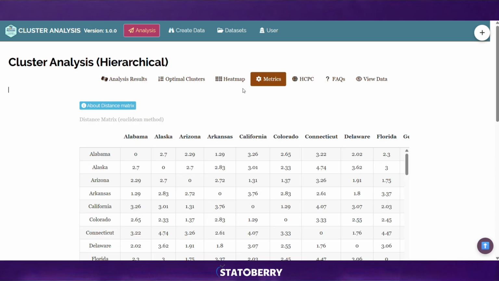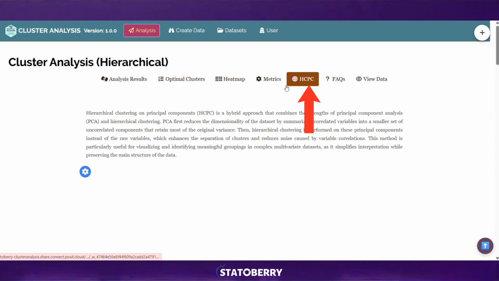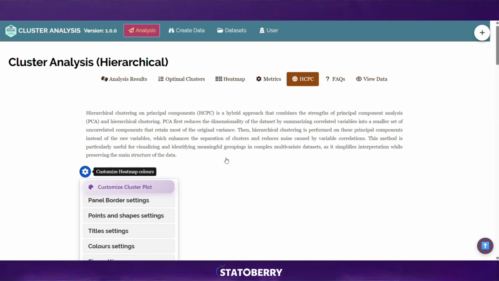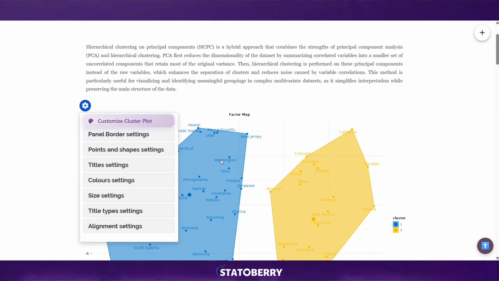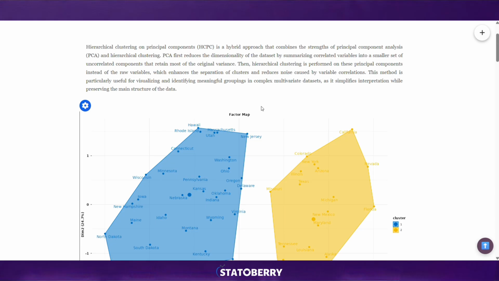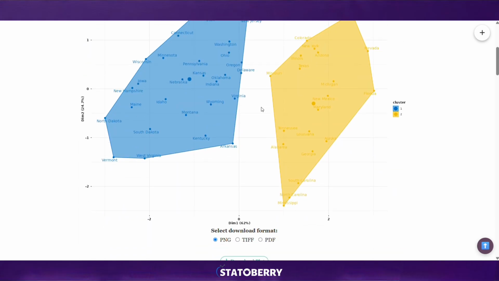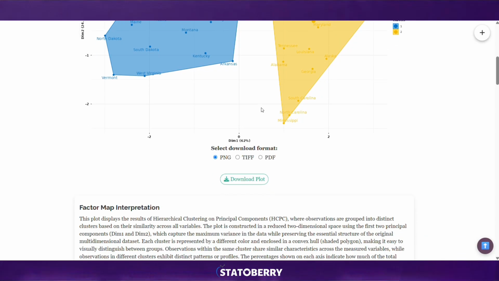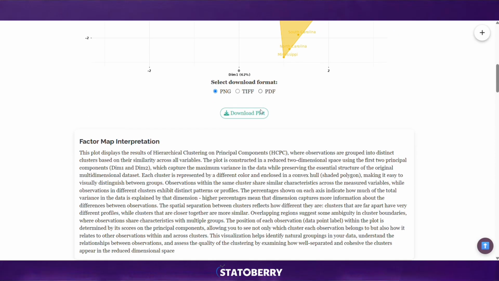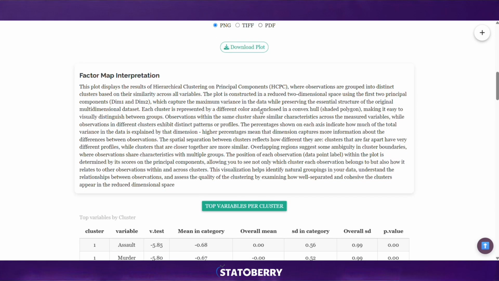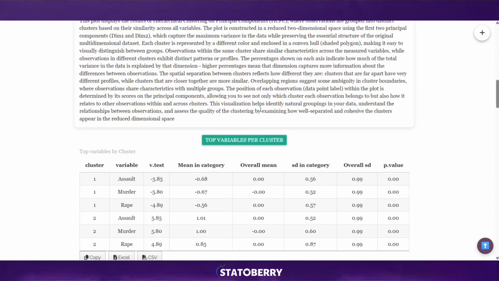In the Cluster Analysis module, the Hierarchical Clustering on Principal Components, or HCPC, combines the power of principal component analysis and hierarchical clustering. The factor map shows how observations group based on their similarities. Each point represents an observation, with clusters shown in different colors. The axes Dim1 and Dim2 capture most of the variation, making it easy to see cluster separation and relationships among observations.